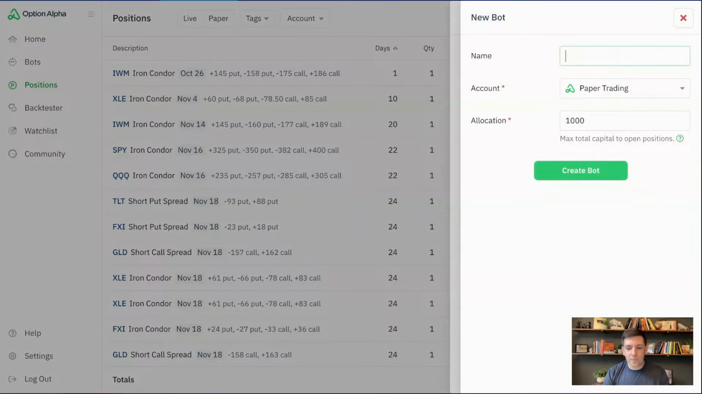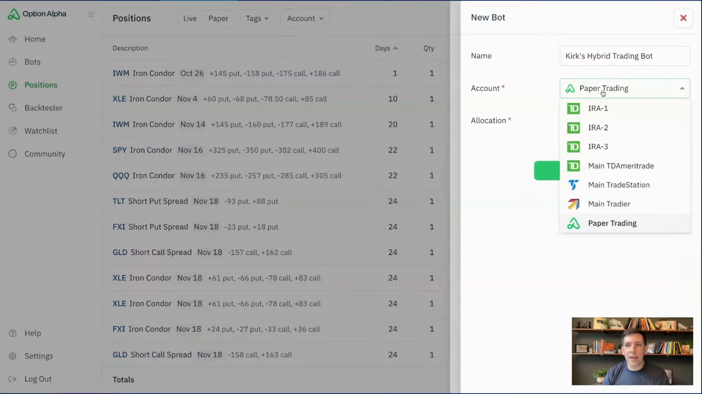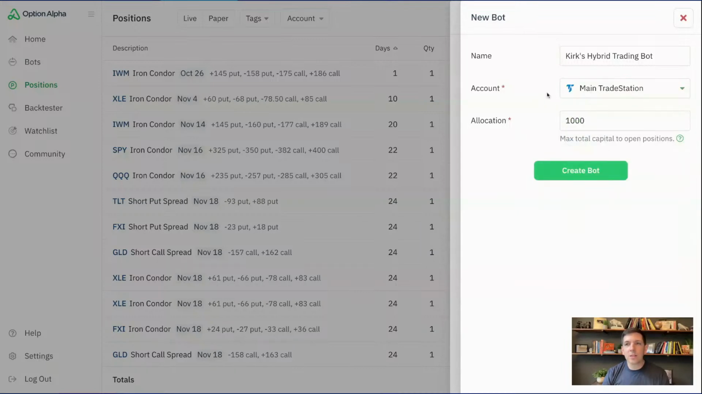I'll just call it manual trading bot. Oh, actually, it's not really manual trading. It's like hybrid trading. So we'll just say Kirk's hybrid trading bot. That way I know what it is and how it works. And then I'm going to attach it to one of my accounts. This time I'm going to choose TradeStation. So this is going to be a live trade that goes to my TradeStation account as these orders start flowing through.